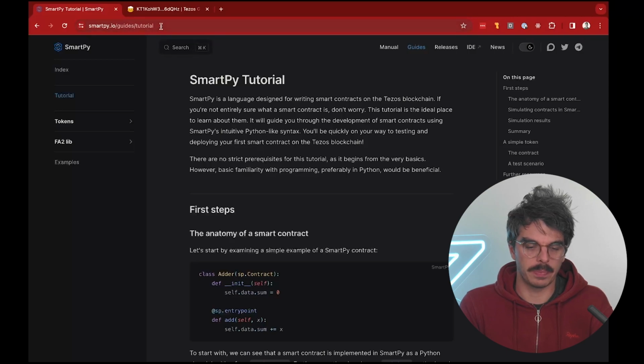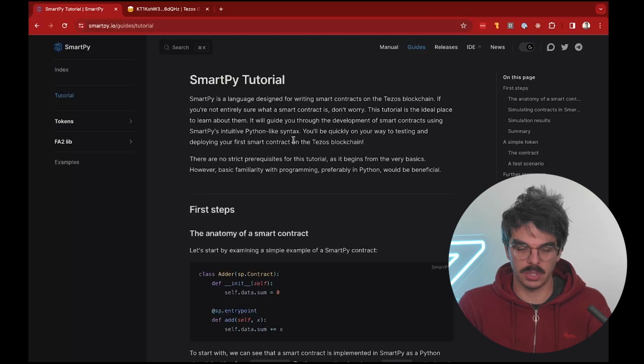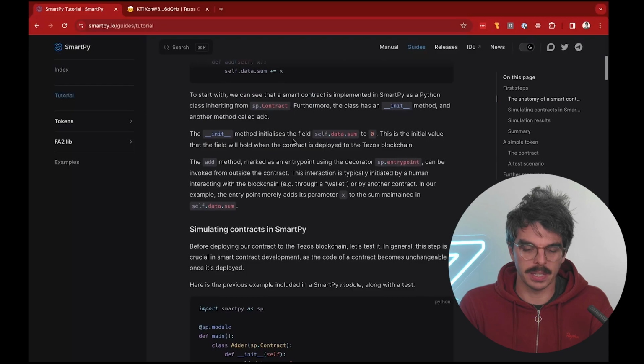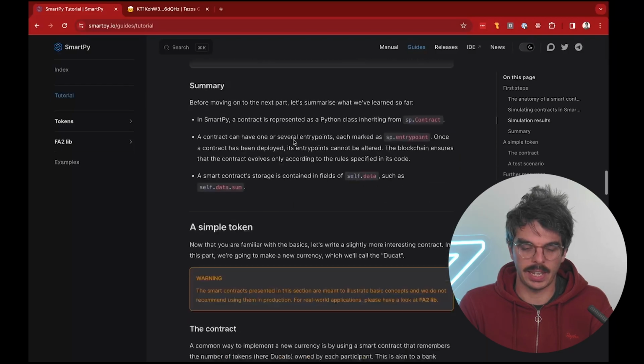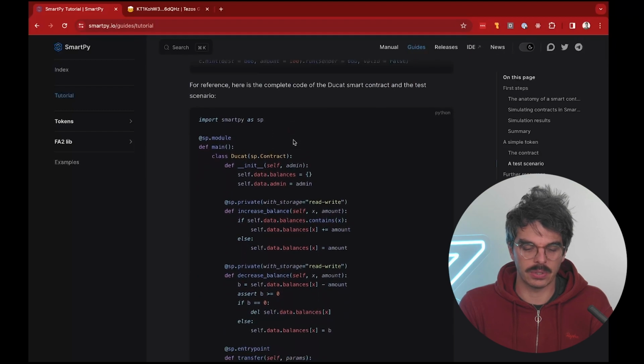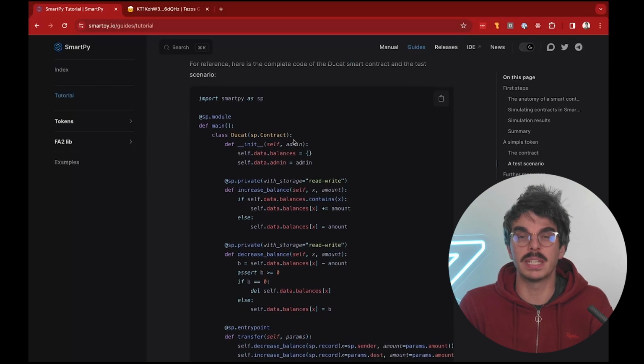So you can see here that I've gone to the smartpy.io website and I've gone to the tutorial section. And I will leave it up to you to read through this tutorial if you want to understand how this smart contract works. But during this tutorial, they create a relatively simple smart contract that allows you to mint and transfer tokens between Tezos accounts.